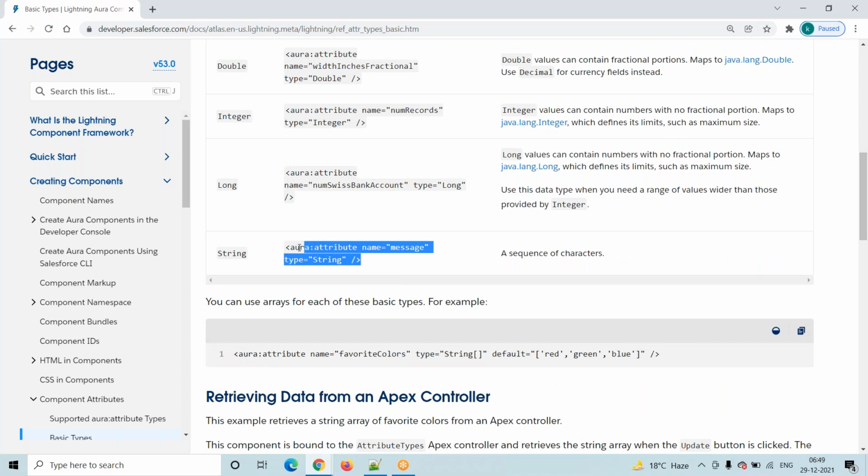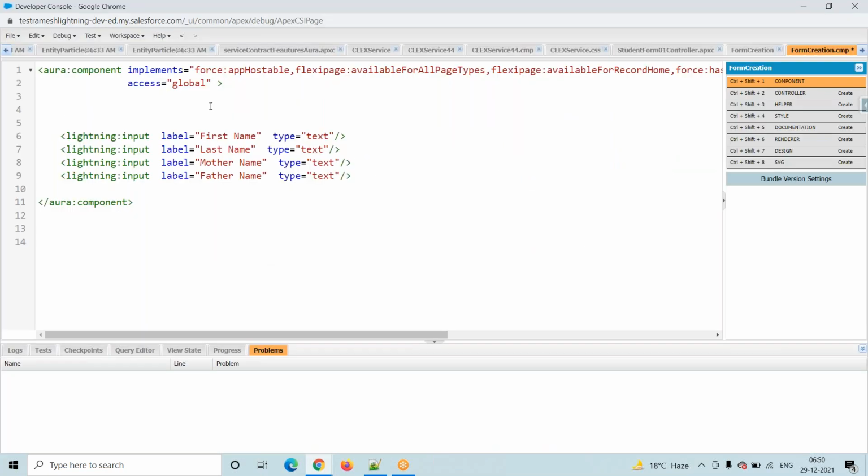So here we are using the string data type. So aura colon attribute name. What is your variable name? My variable name is nothing but first name. What is the type? That is nothing but string. This is similar to this: public string fname with getters and setters. See here, getter setters.